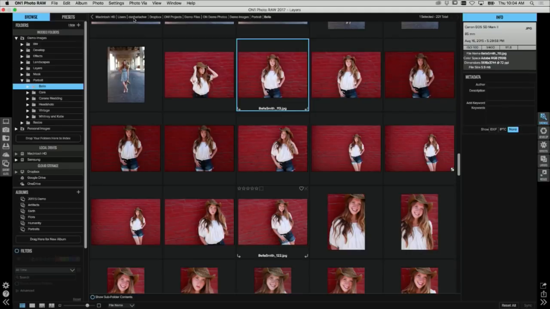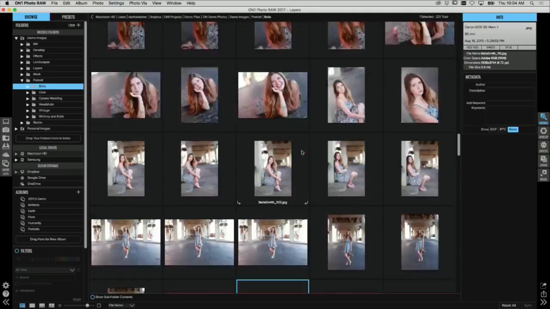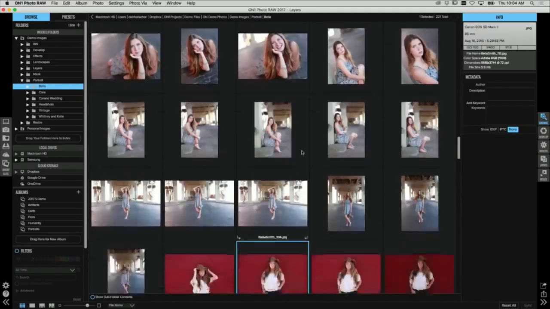So let's jump in and we're going to talk about how to use Compare mode first. So here I am, I'm inside of Browse, and I've just selected a folder. This happens to be a senior portrait session. So you can see there's a couple hundred photos in here.